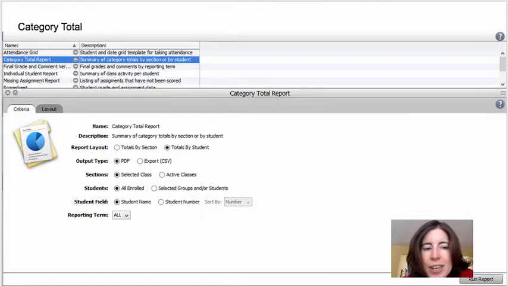So the next report we've got is the category total report. So that's sort of a summary report. We have some similar options here that we saw on the previous page. So we can print for the selected class or all active classes, all enrolled students or select groups of students. You can also choose whether to print these reports with student names or student numbers. Student number is sometimes nice if you don't want the names attached to the particular report.